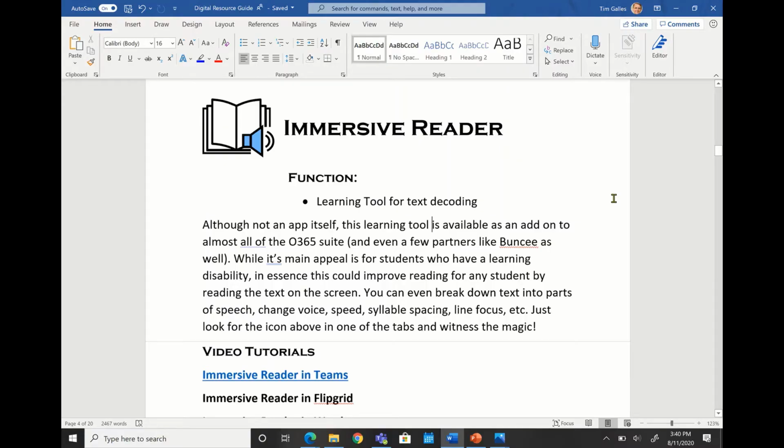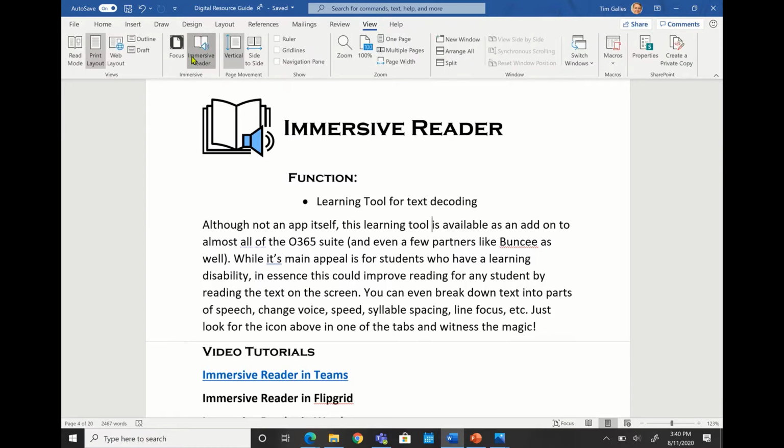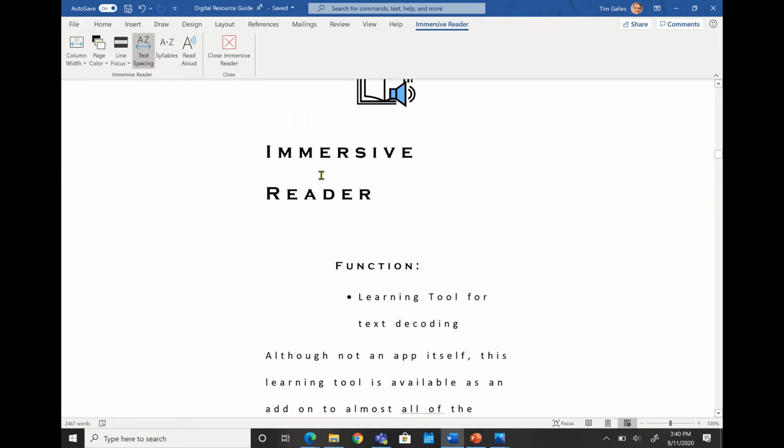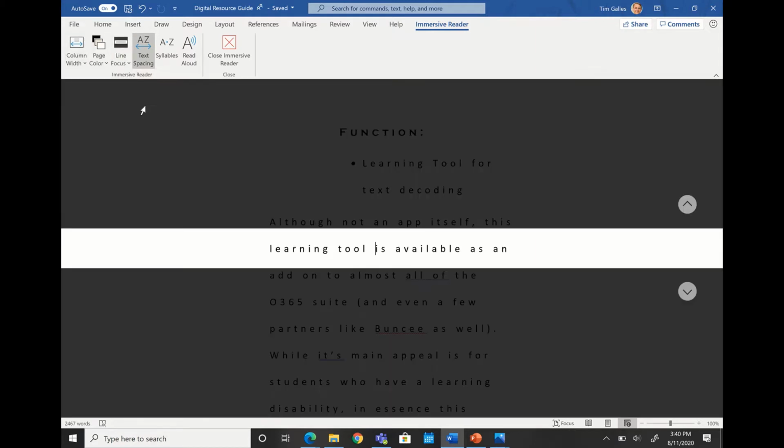Okay, Immersive Reader inside of Word. A couple ways that you can accomplish this inside of the app, and then we'll show you the Word on the web version too. If you come up to the View tab over here, though, you will see Immersive Reader pop up as one of your options, and then it just looks a little bit different on this particular one, but I can use line focus if I need to.